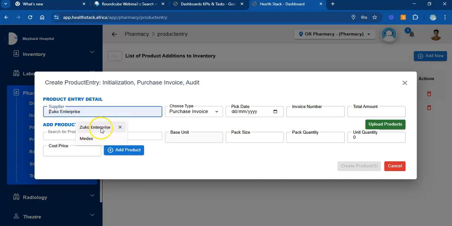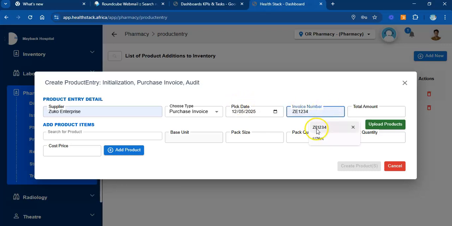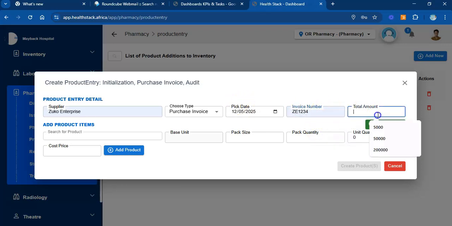So let's say that our supplier's name is Zuko Enterprise. We'll just leave the type at purchase invoice. We'll pick the date, which is today. Let's enter the invoice number. And let's say that the worth of this particular invoice is 60,000 naira. Okay, so let's search for products.